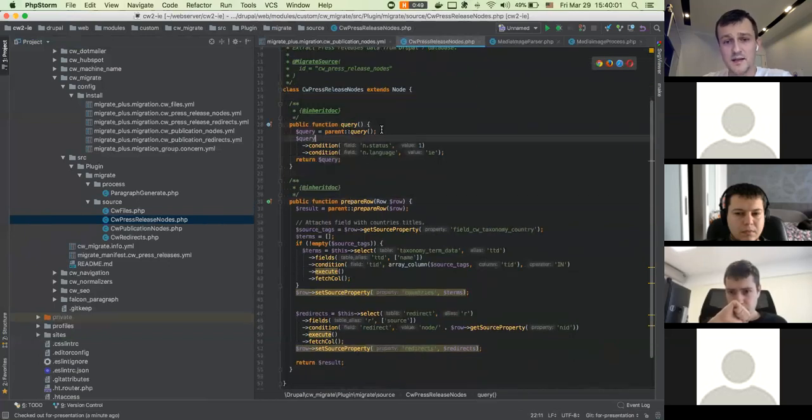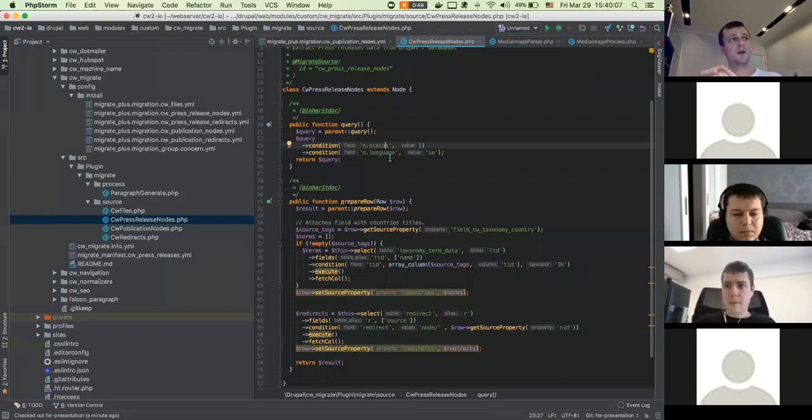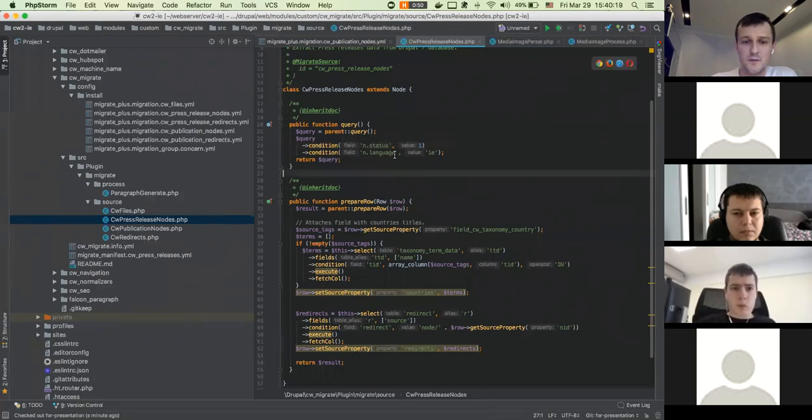In this plugin, we define what data we want to grab. As source, we use the Drupal 7 database. And in this query, we want to filter all data by status. So we want to grab only published content, and only data with the Ireland language.